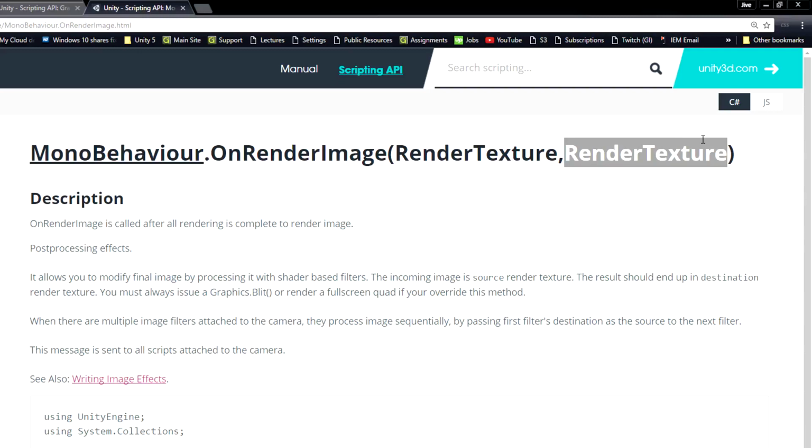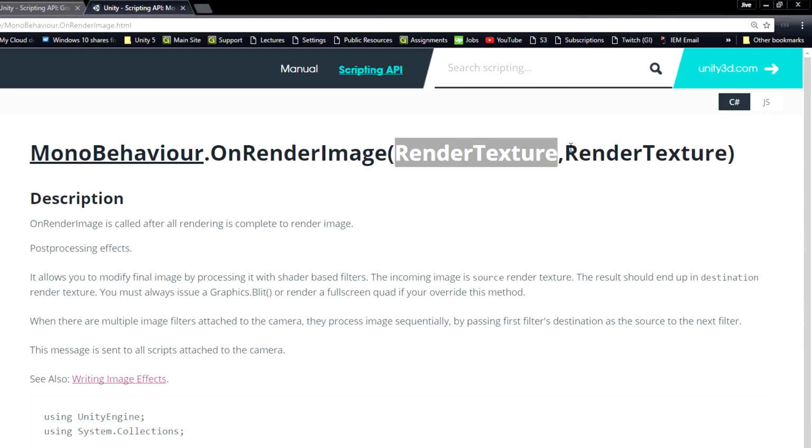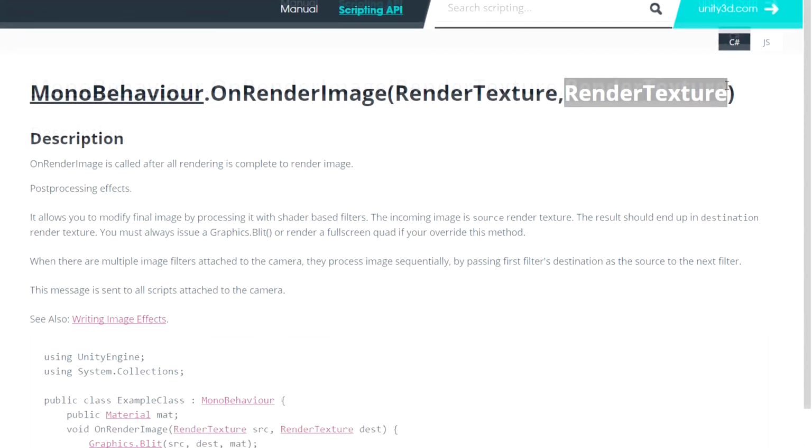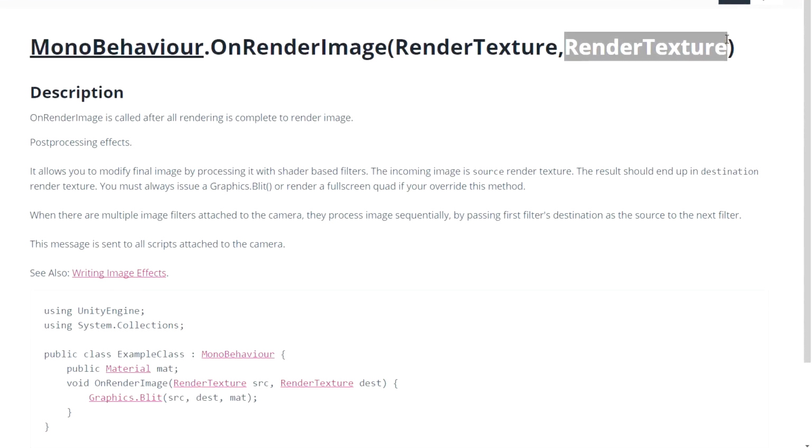Now, if we were going to do that manually, we would need to be responsible for drawing a big quad over the screen, sampling the source texture that we would pass as the first parameter, and outputting the result to the second render texture called the destination texture. However, we don't have to do that because Unity has a Graphics class which has a function called Blit, which does all of that for us.